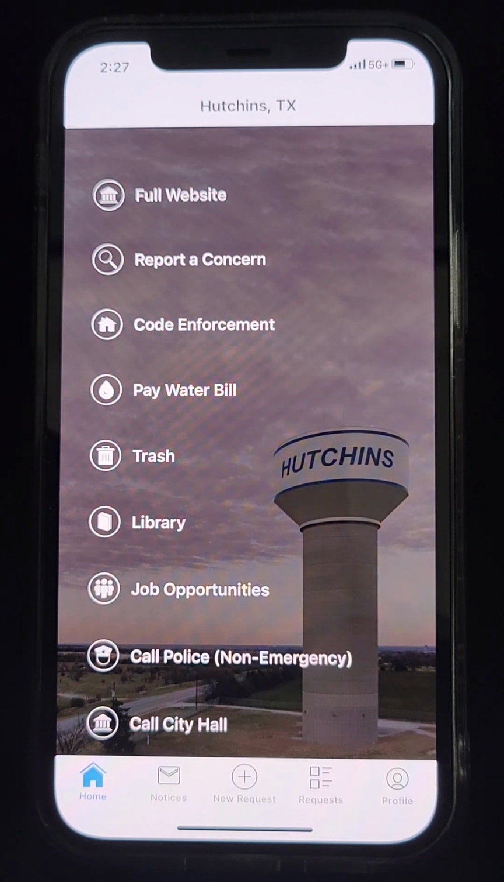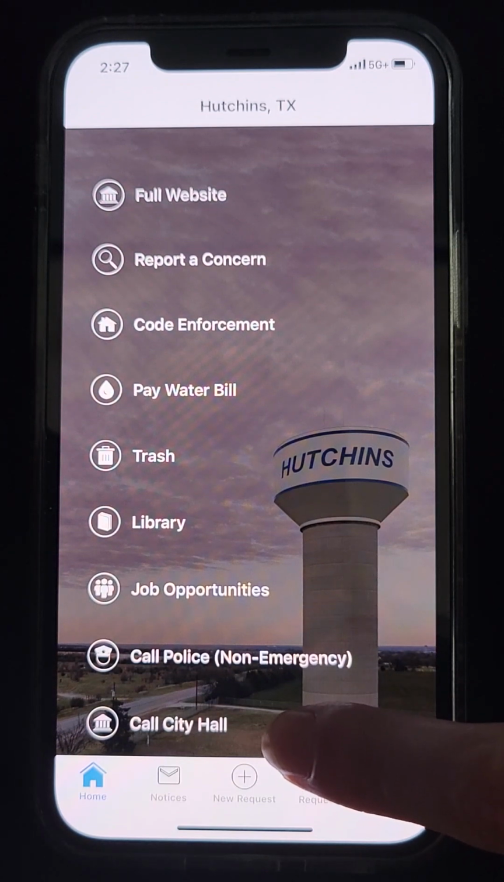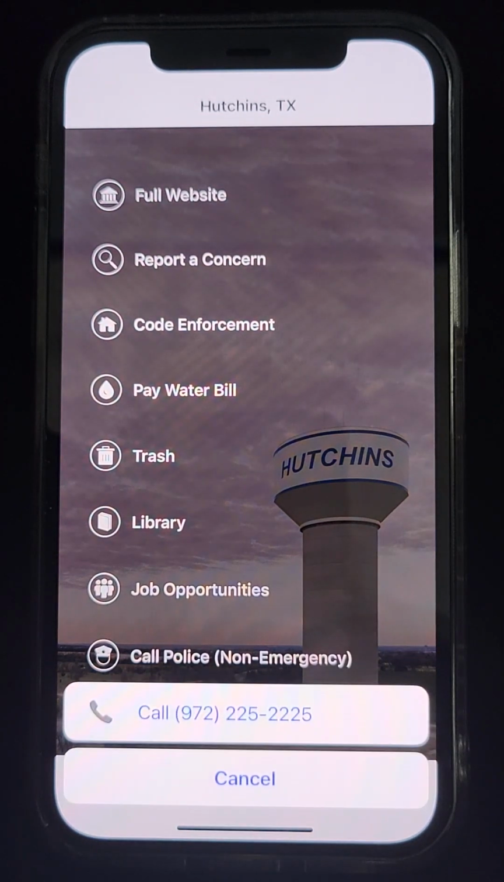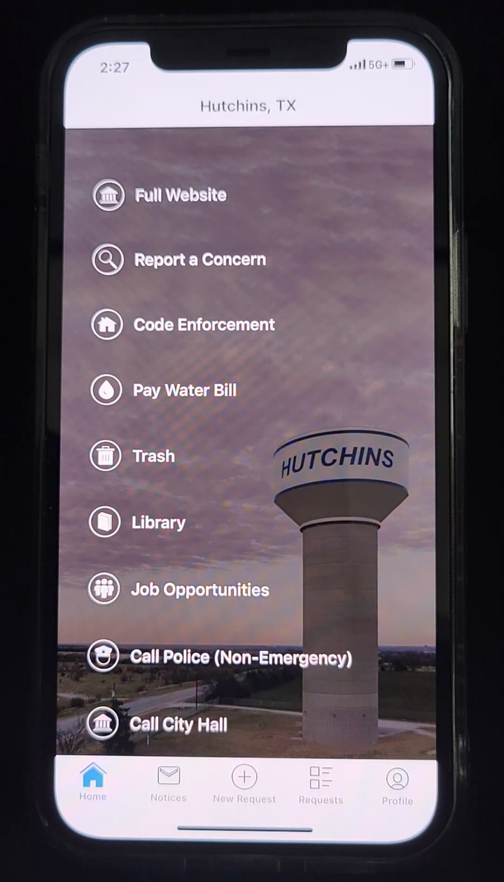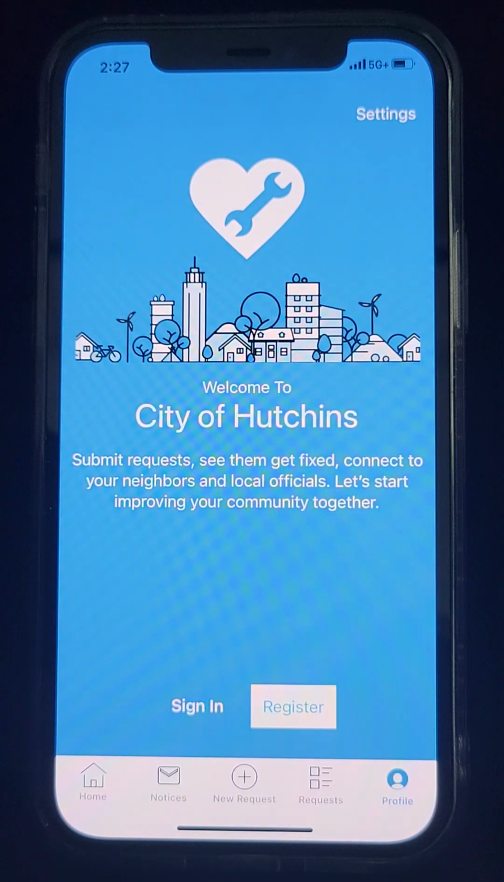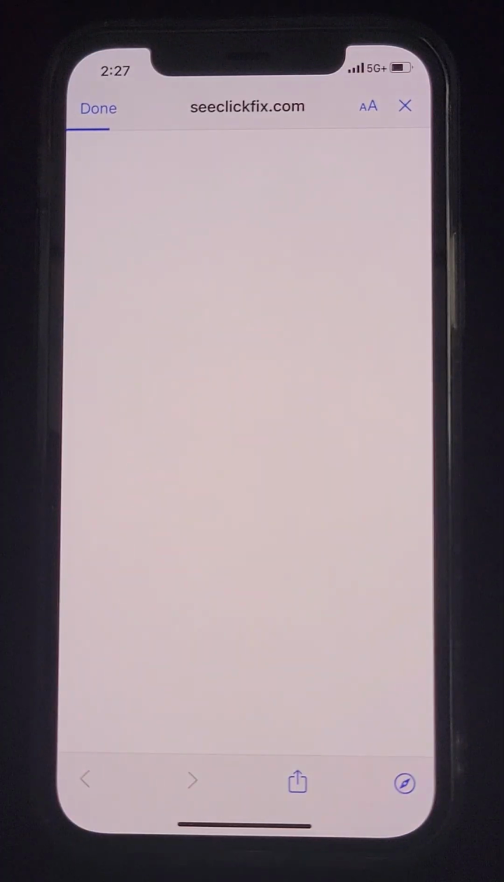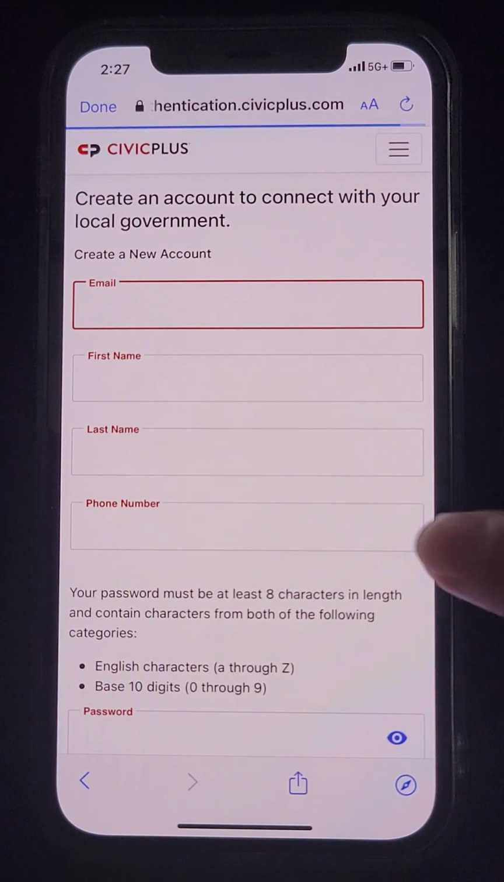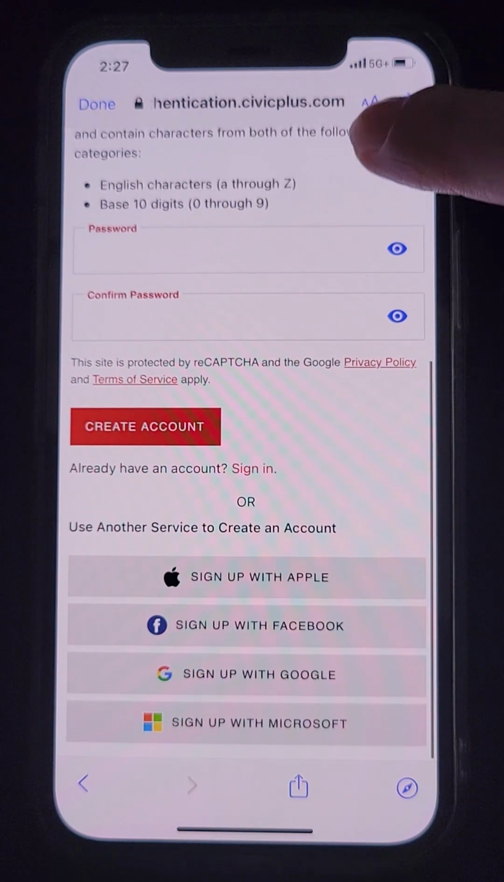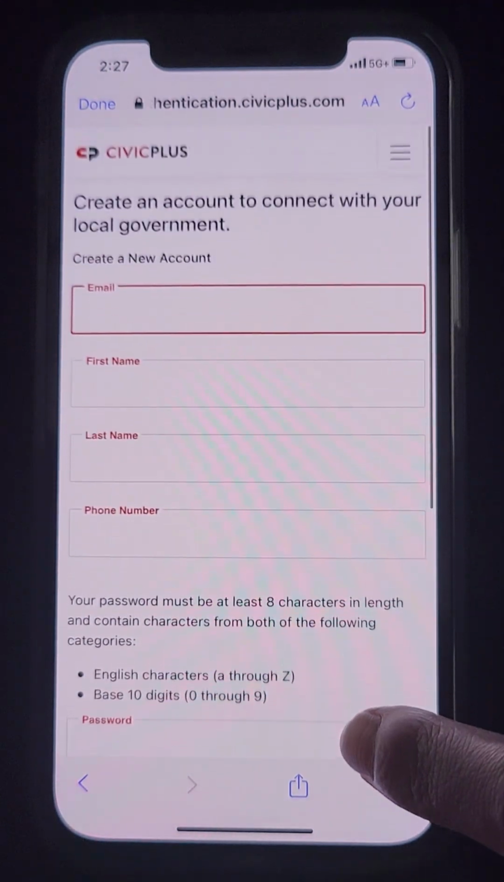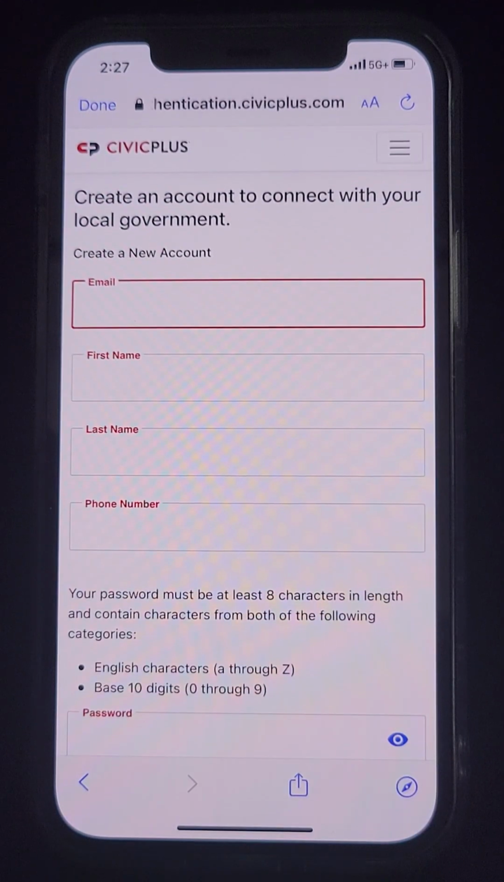If you need to call the non-emergency police line or City Hall, just click and it will open the number to call. To create an account, click the Profile button on the far right, select Register, and submit your information. It is not necessary for you to create an account to create requests, but it will allow you to track the request status and view notifications.